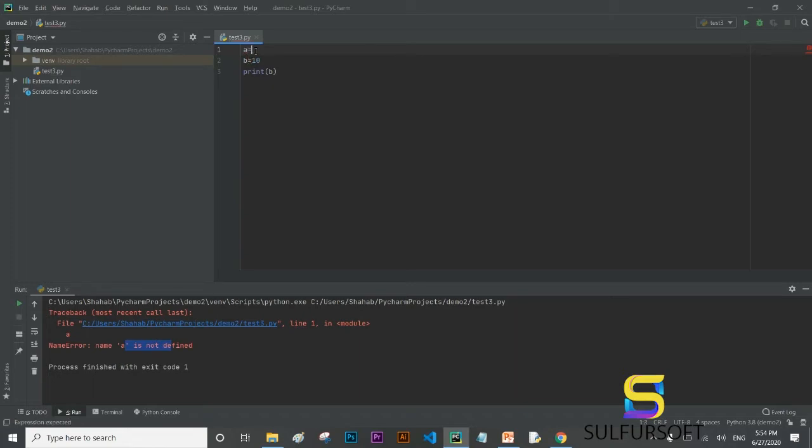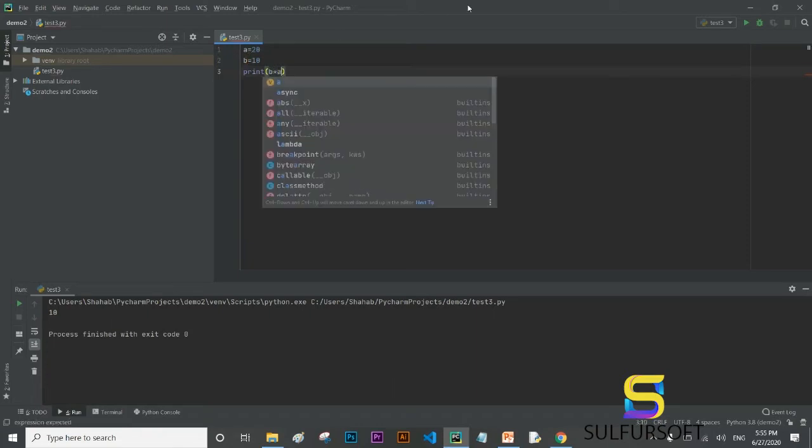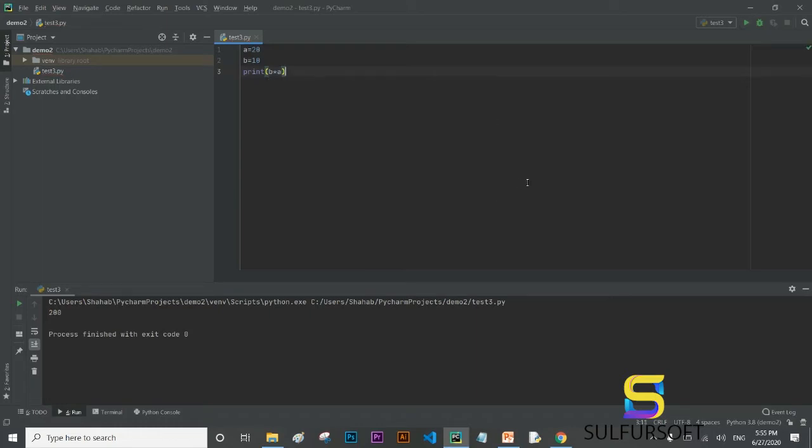For example, I am giving a the value 20. Now it is not giving any error. A multiplied by B multiplied by A, 200. Now our operation is normal, but if we don't assign the value, then it will give us an error.